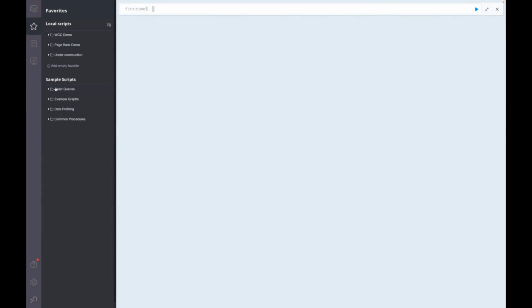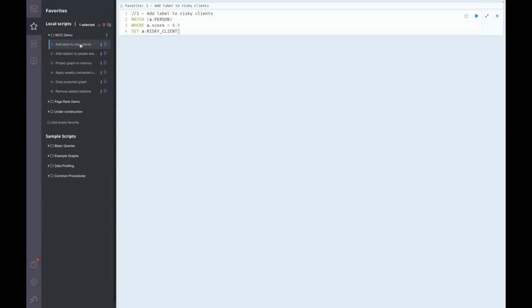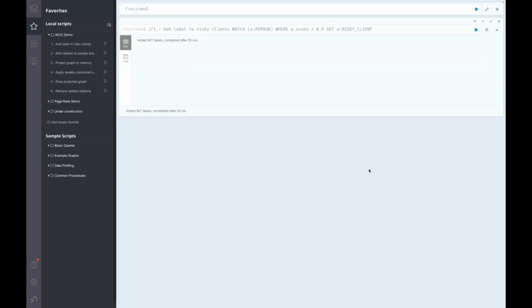I'm switching to Neo4j, and I'll start with my first query. This query is adding a new node label for every node with a risk score higher than 0.9. This will allow faster processing on the graph database side when searching for communities with risky clients. Since the label is only used for processing purposes, I will show you later how to hide it from Linkurious Enterprise visualizations using the schema feature.